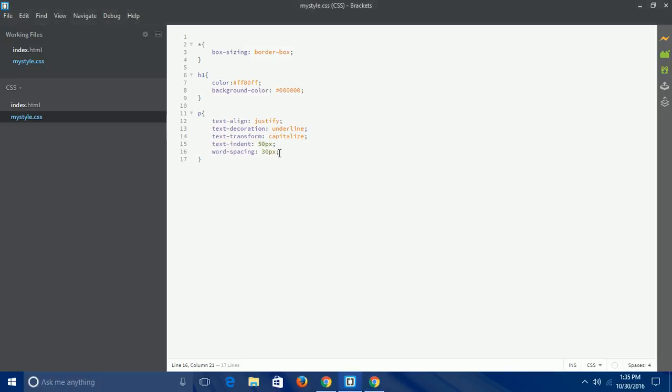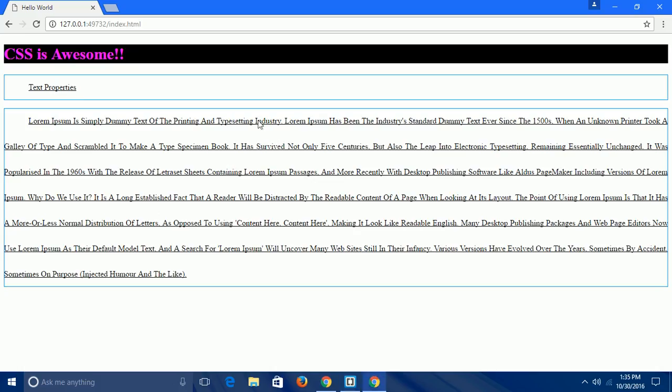And we also have line height. Let us say 50 pixels. So we have a space of 50 pixels between each and every line. So that is another thing.